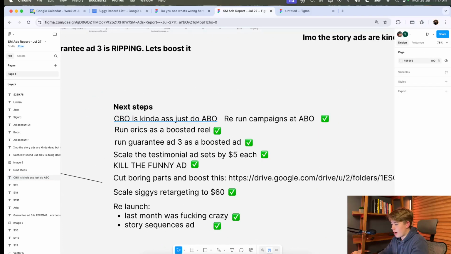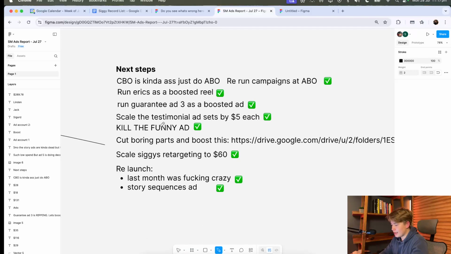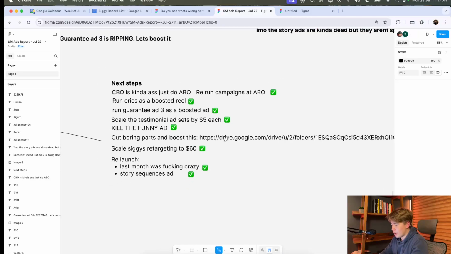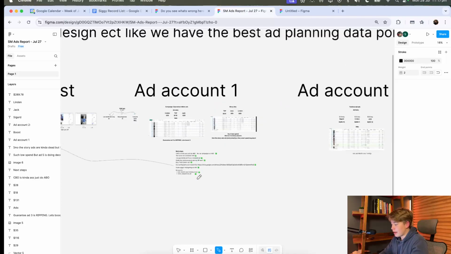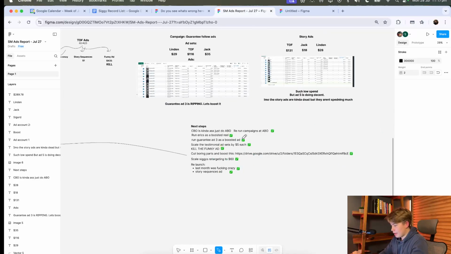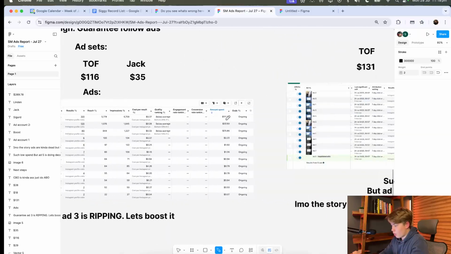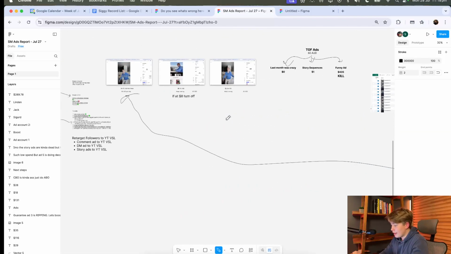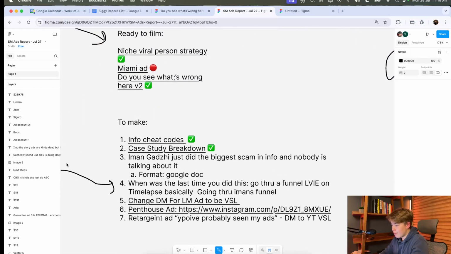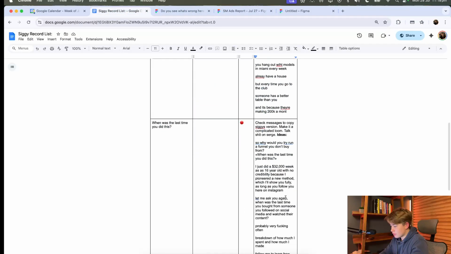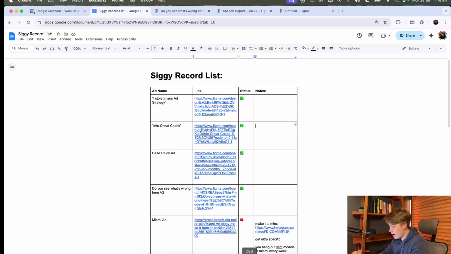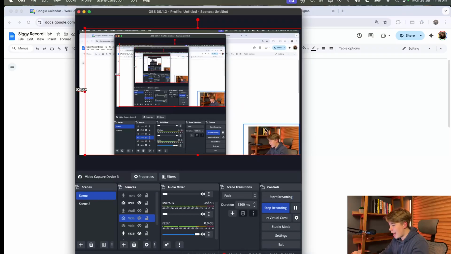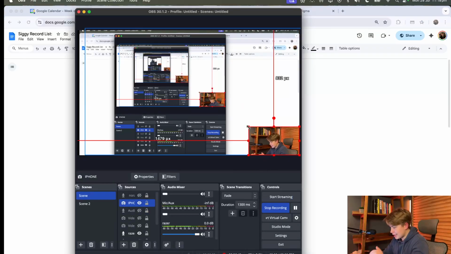Okay, CBO ads don't really work as well as ABO do for our space. Okay, run this ad as a boosted reel, run this as a boosted reel, scale these, kill this ad, cut boring parts and boost this ad, scale this ad, relaunch these ads. Like, it's nothing too complicated. We simply went through everything. We analyzed what was working, what was not, and then we basically took these conclusions and we remade it for all these new creatives. So now we have 10 new creatives in the barrel, ready to fire and ready to crush.